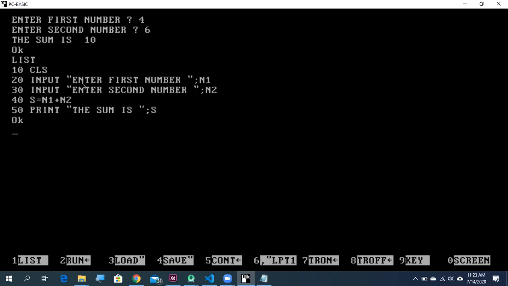So I have written here, "Enter first number". These characters will be shown as they are on your screen. Look here, what is written is visible to you. It is the same as this phrase, enter first number, and after that this question mark. After that a semicolon and then n1.